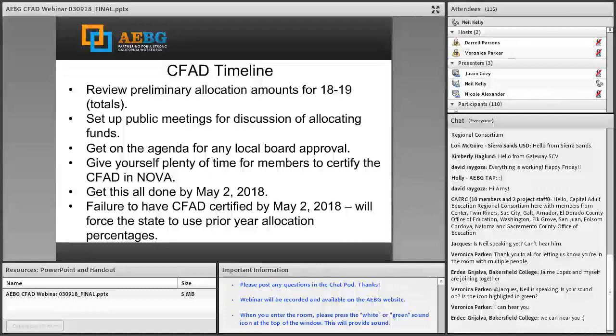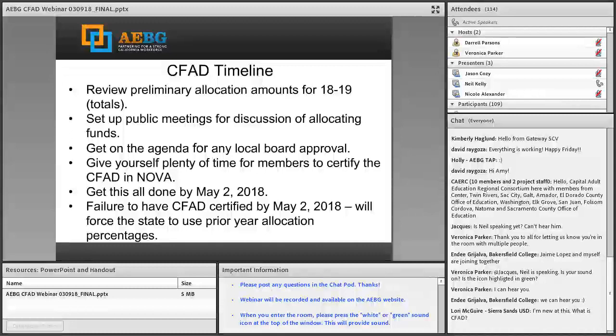So when Nicole and Jason go over the CFAD process, you'll see there's a certification online. It's no longer signatures that you have to run around and get. It'll all be online, but your CFAD cannot be submitted until all members check the box in NOVA. So you have to get this all done by May 2nd. If you fail to get this done by May 2nd, we'll use the schedule that you gave us last year, and we'll move forward with that. So what that would mean is everybody gets the same amount as last year, and then we do a proportionate share of the COLA. So let's say you got 20% of the consortium funds last year, you'll get 20% of the COLA.